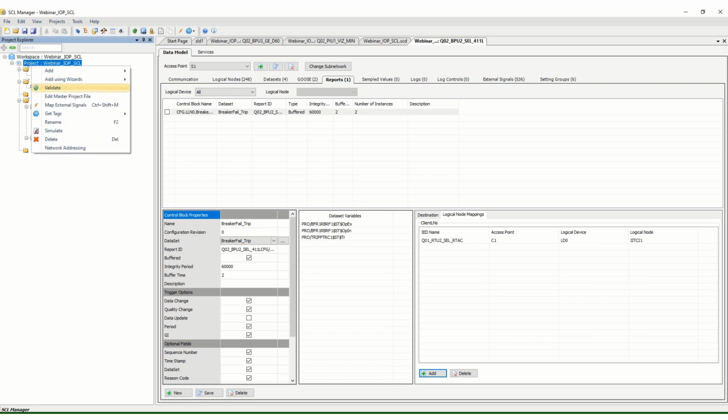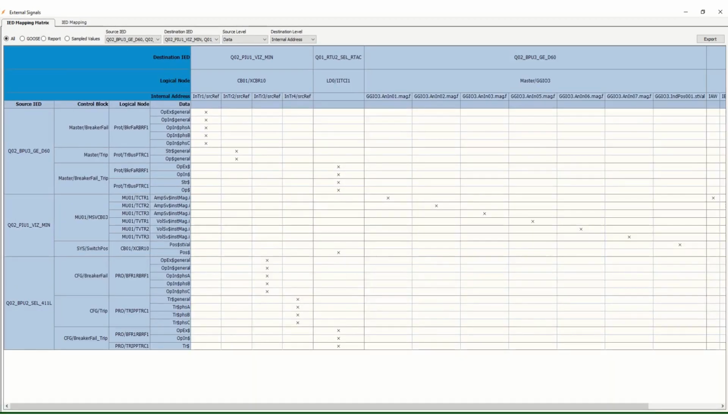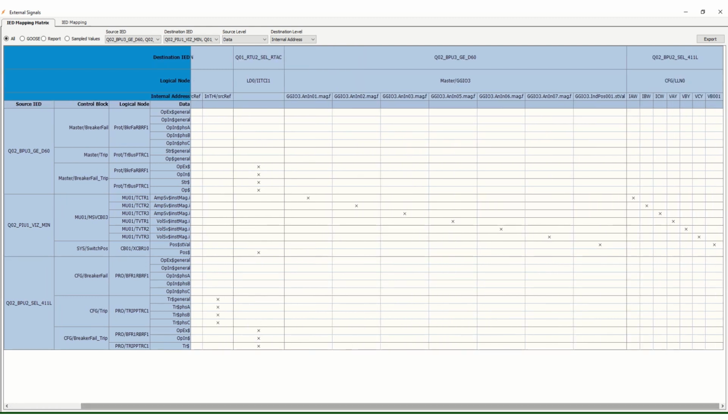Now we could review the configuration at a high level and make sure that everything is good. For that, we could go to the projects and external signal and find out all the signal matrices are as per the expectation. Here you could see that the VCMAX merging unit is sending the sample values, and these currents and voltages are published and going to the GED60, certain data points, and further these are going to the cell device.